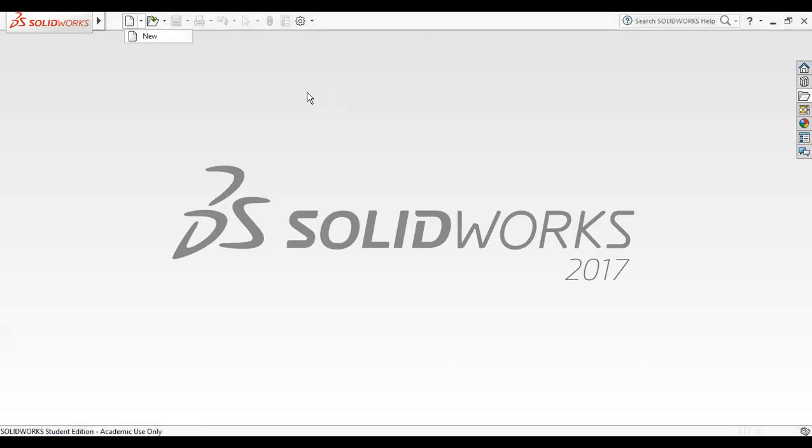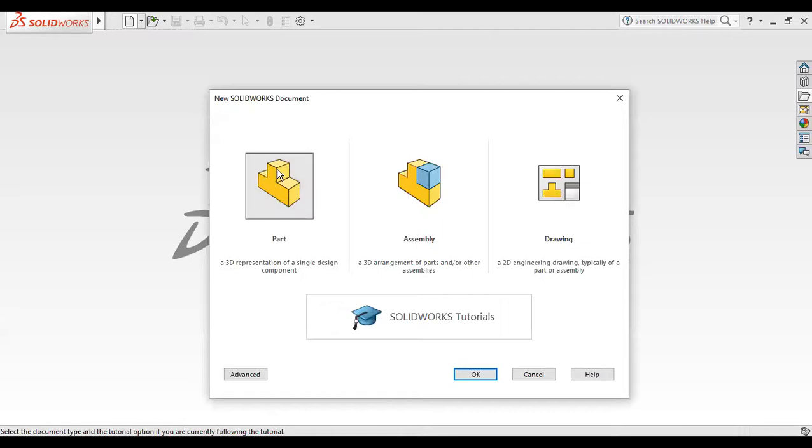From here we have to select a new file, and the part, assembly and drawing options are available. In the part we usually create the 3D models, converting 2D sketches into 3D models, and then we have the assembly portion. Whatever parts we have prepared, if you want to assemble them, we choose this one.